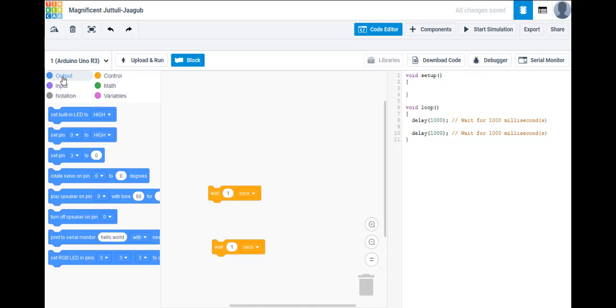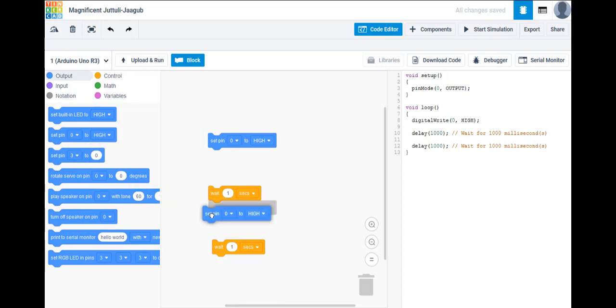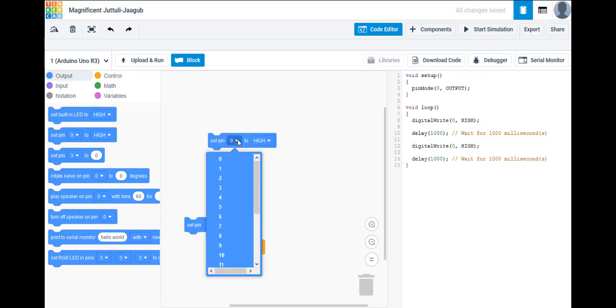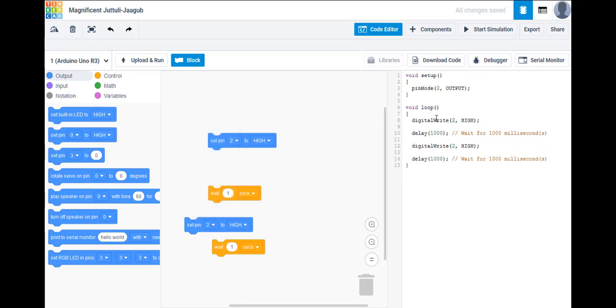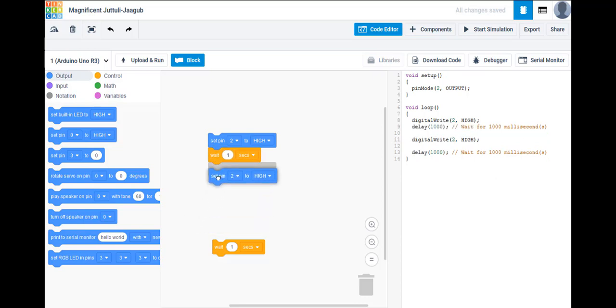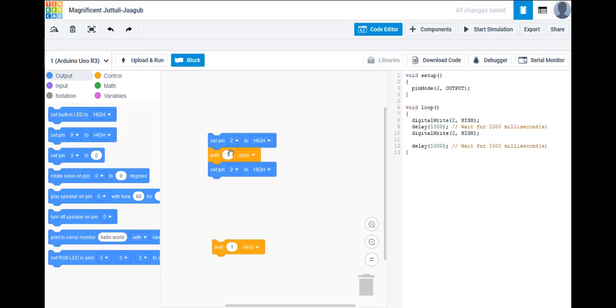Here are the main 6 menus. Output, we're actually after pin 2. So if we grab a couple of those, set pin to high, drop it down, actually select pin 2 and select pin 2 here. You can see the code is constantly updating every time I change anything here. Connect a delay. So that's turning it on, waiting 1 second and turning it on again by setting it to high.